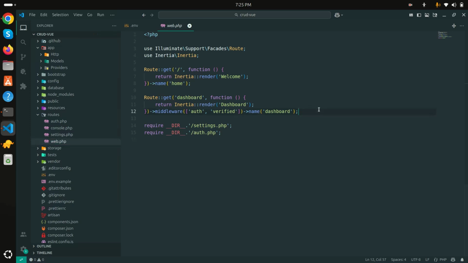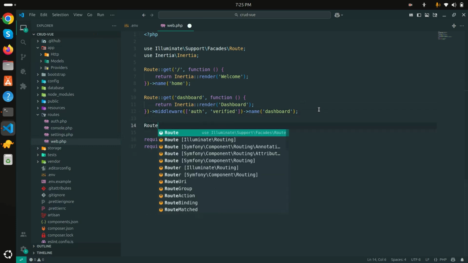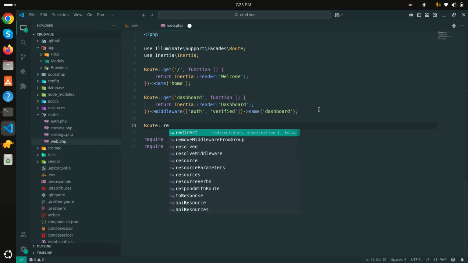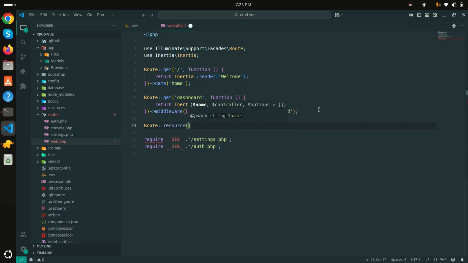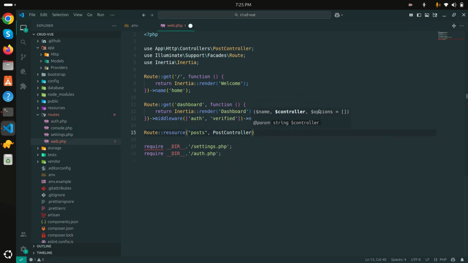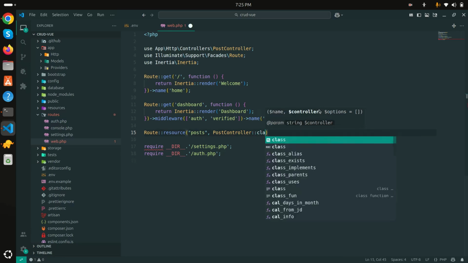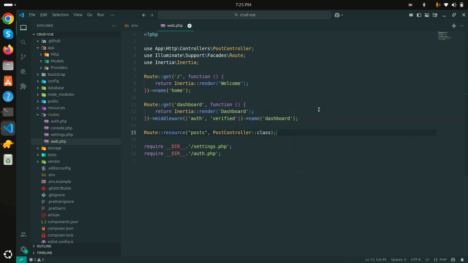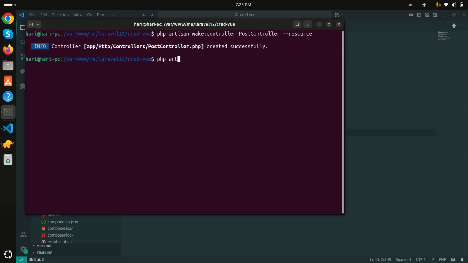and create resource route as well, so I don't have to worry about create, update, store and all the routes. Okay, so let me go here, route, and I will say resource route and post. Okay, and then I will just say post controller colon class. Okay, save it. Okay, and now let me show you the routes that were created with the resource route, php artisan route list.